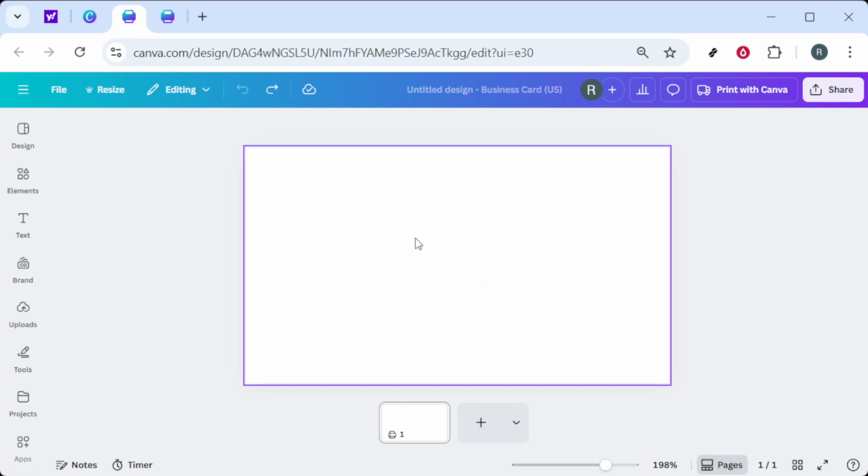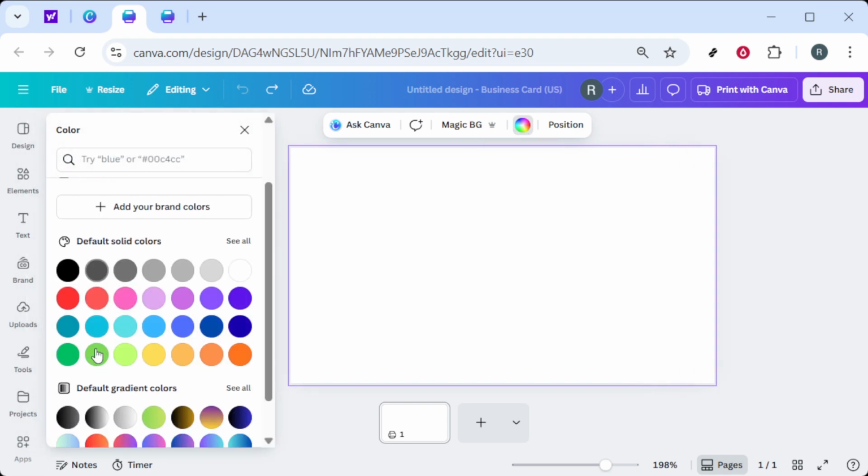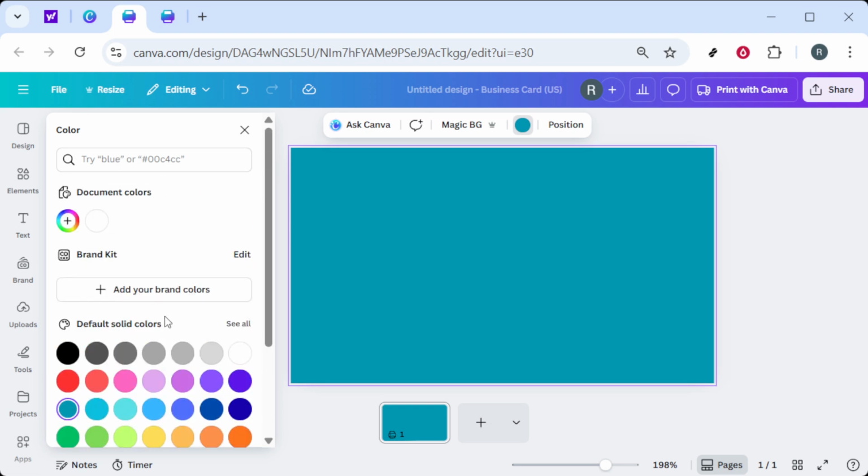After it opens, start customizing the colors. Click anywhere on the background, then use the color option that appears at the top. Scroll through the palette and pick a color that matches your brand. Aim for strong contrast so your text stays readable.